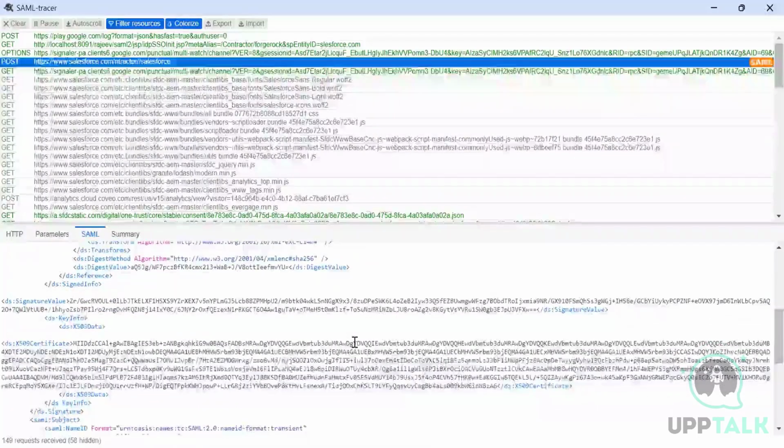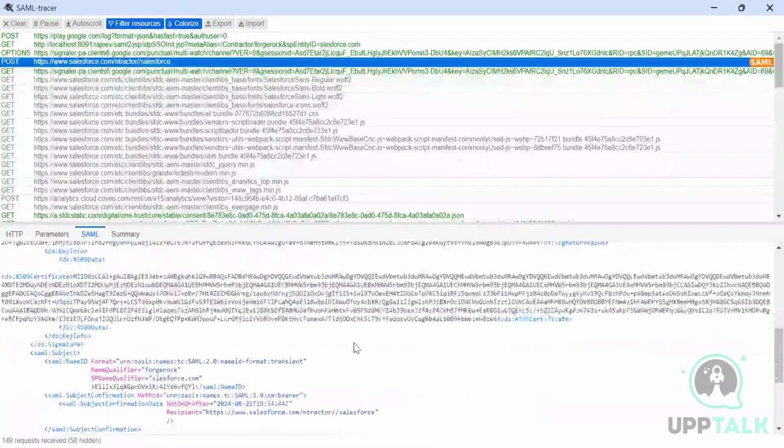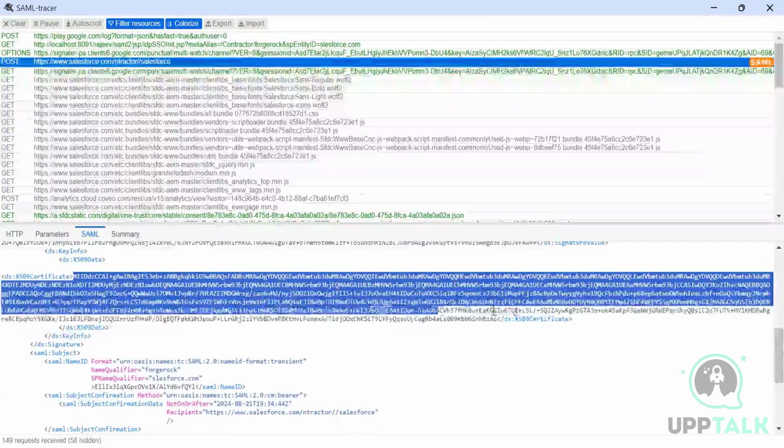So is this signed information? All this certificate has been generated for this one, a name ID format, right? And the name qualifier we have used is the service provider name qualifier, salesforce.com. Transient name ID, so it's not giving any user information. It's keeping the user information hidden. So this is the assertion that we are getting.